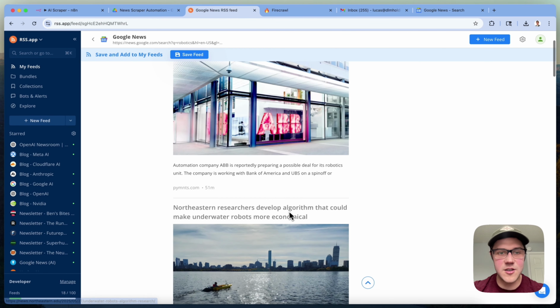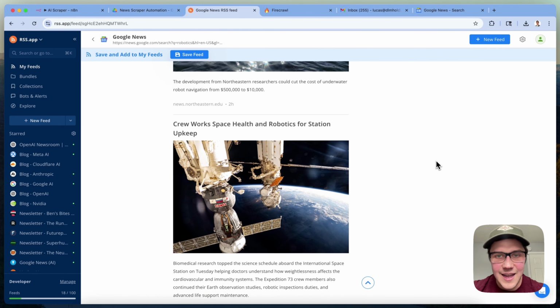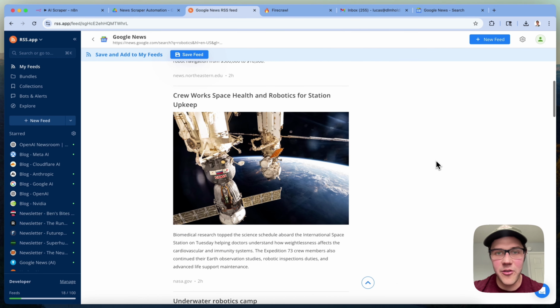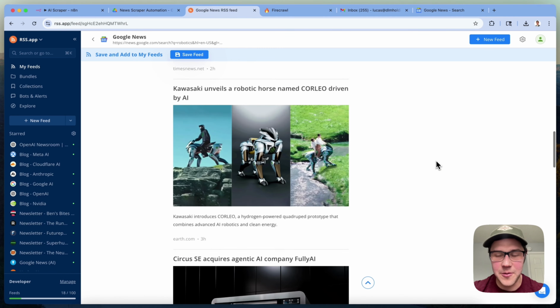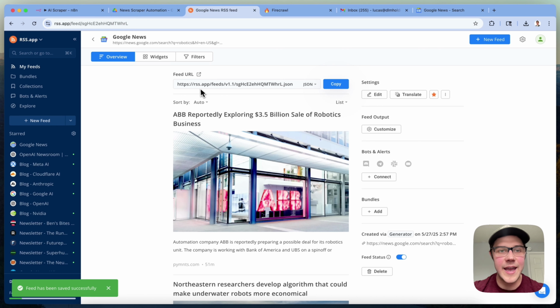Once that is done, we can scroll through here quickly and make sure that everything matches what we want. Each of these looks to be related to robotics, so I think we're in a pretty good spot here, and I'll go ahead and save this to my feed. What we want to look for is this feed URL, and make sure that we have this JSON option selected here. There's a couple of other formats you can get this data in, but we really want to make sure we're using the JSON one for now.